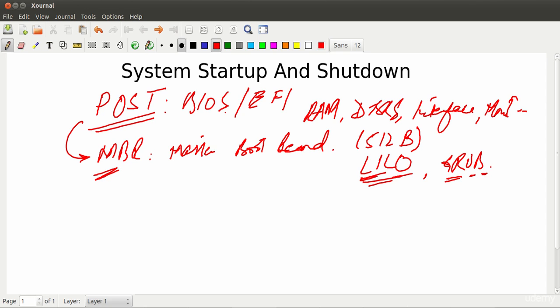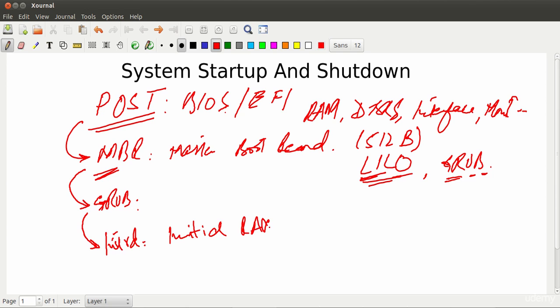Now once this bootloader gets loaded, the control is handed over to another loader, normally called GRUB 1.5 or even GRUB 2. So the control is handed over to GRUB, which performs certain other checks and then loads initrd, which stands for initial RAM disk, which is just a very tiny piece of root operating system or root file system.